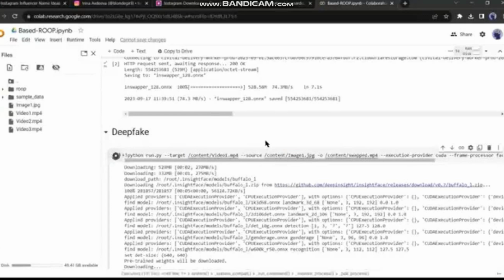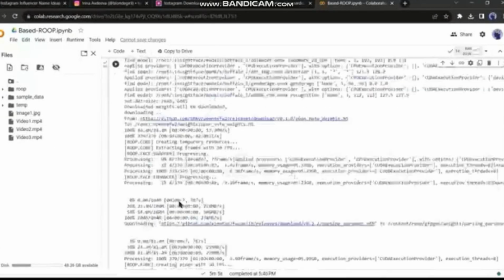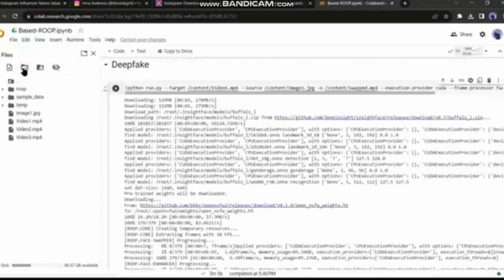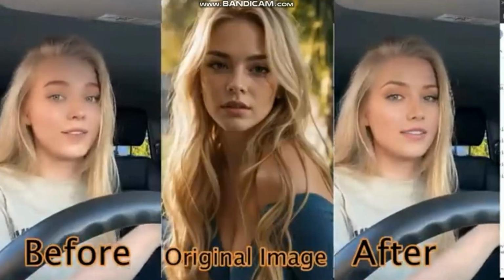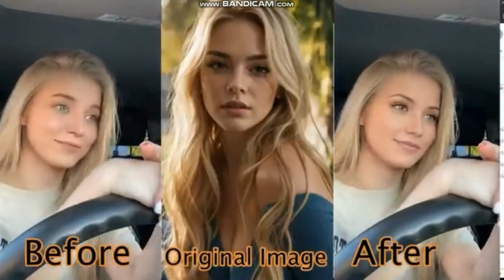Now you have to wait some time. After completing the process, refresh the directory panel. You will find a new file named swapped MP4. Download the file on your device by clicking on the three-dot menu and then selecting Download. Alright, our first video is ready. Let's have a look at the after and before a face swap. Really cool and looks like our model.